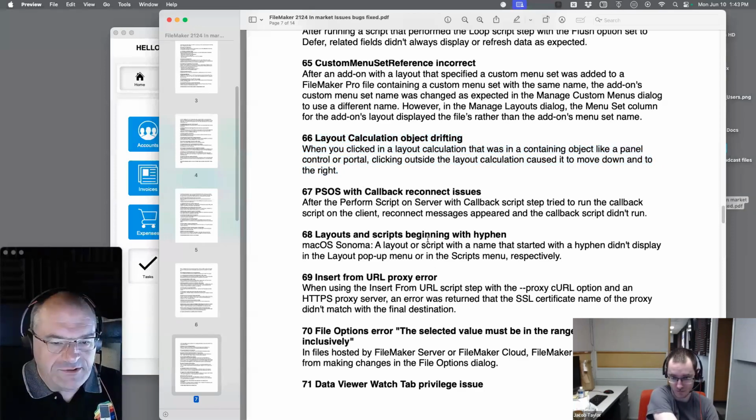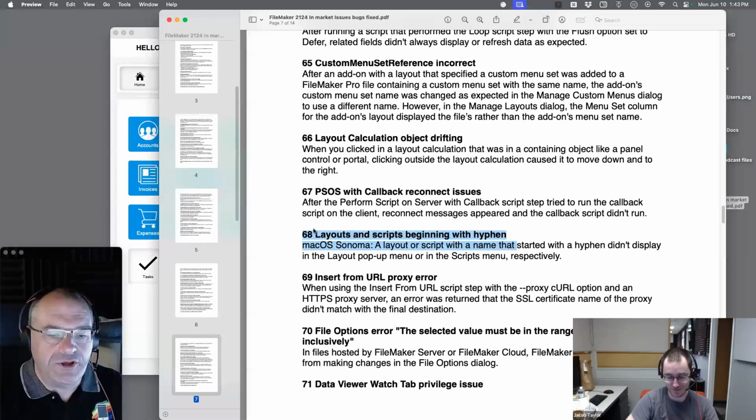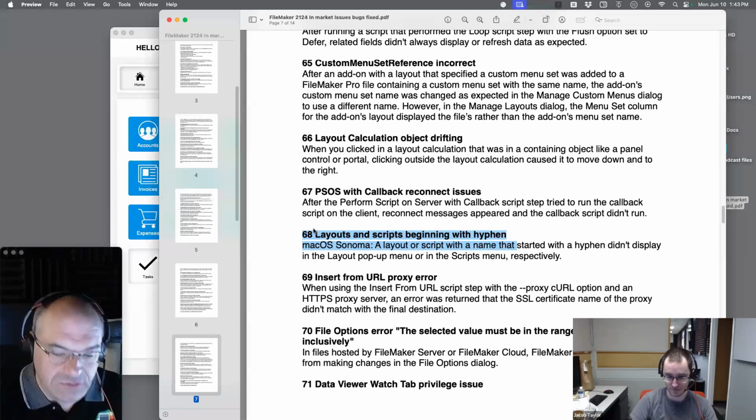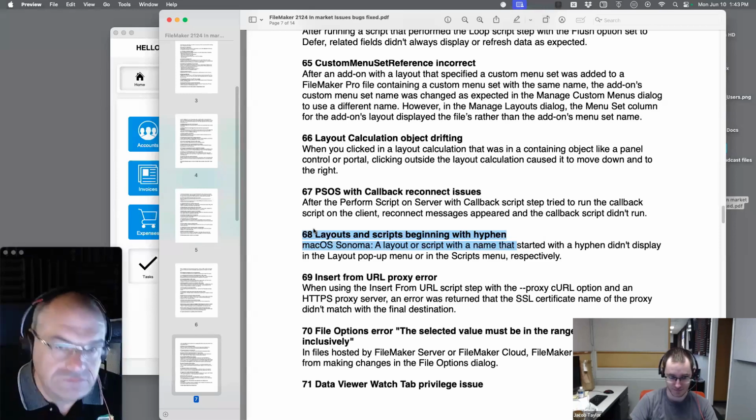Layout objects beginning with a hyphen, okay? Special characters. Don't use them. Hyphen, you can use an underscore. And if it's anyway going to be a URL, don't use a space either. Or little twirly, quirky little characters on your keyboard down there. Don't use any of that stuff.